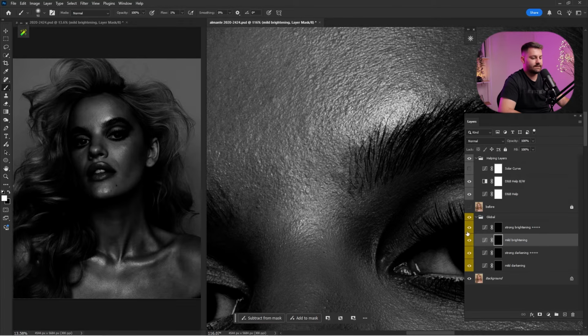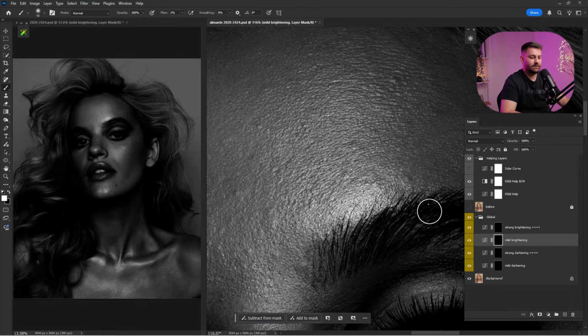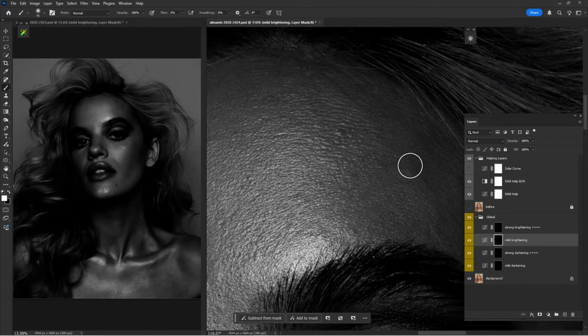So right now, as you can see, I'm increasing the highlights in the portrait, and here we have the mild darkening. So we are going to use that to reduce the highlights, for example, in this part. So here we have a before and after, and as you can see, we gotta keep working as much as possible on the dodge and burn.